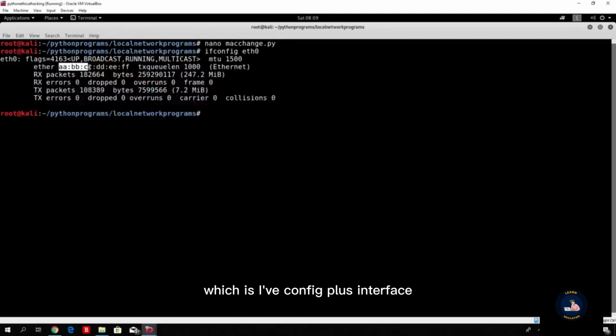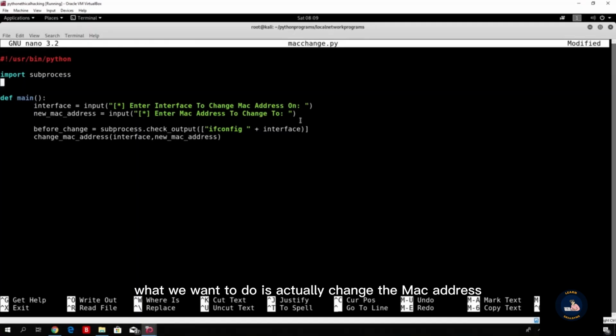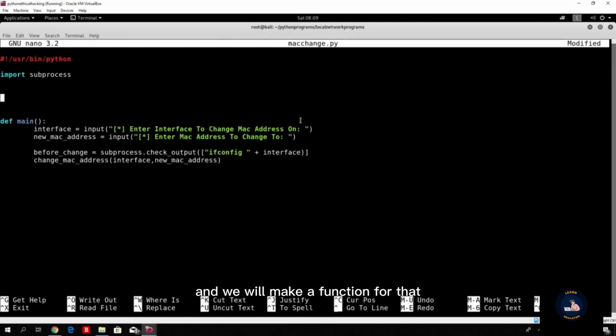plus interface. But let's add a space right here. So interface is the interface that we specify, and this is the command that we are going to run, ifconfig eth0. So if you run ifconfig eth0, as you can see, you only get the data for the eth0 interface as well as the MAC address in that data. So let us see right now. We check the output, we store it in a variable before change. Then what we want to do is actually change the MAC address, and we will make a function for that.